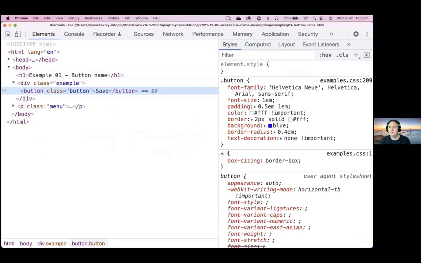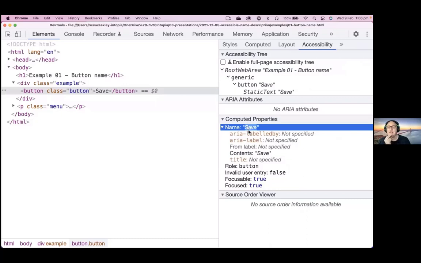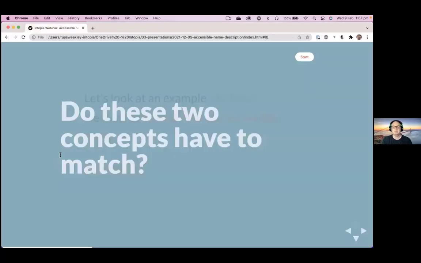And we'll go, I have to move something so I can see. And we'll go and look at the accessibility tree for that button. And you'll see here we have save. So this button has an accessible name of save. Quick example of an accessible name in action.